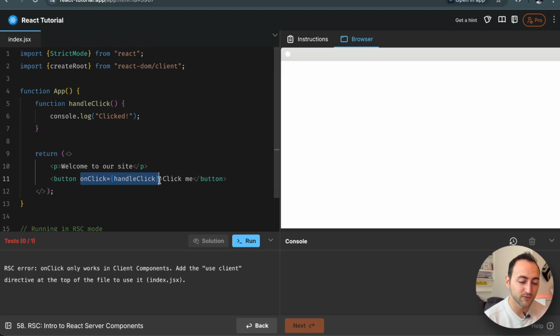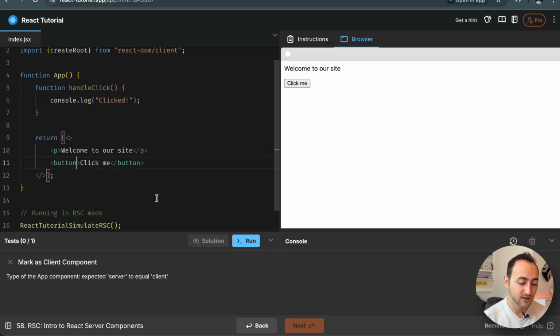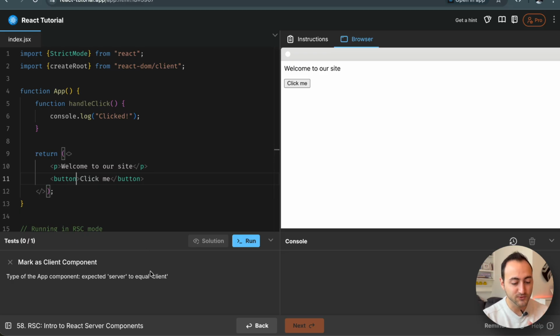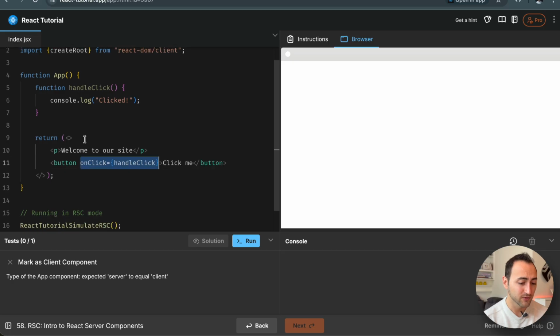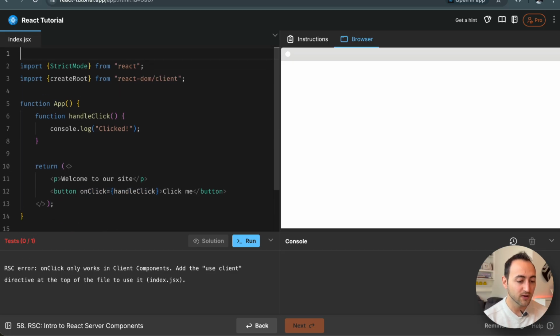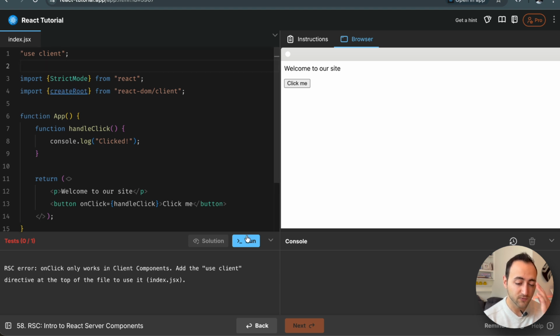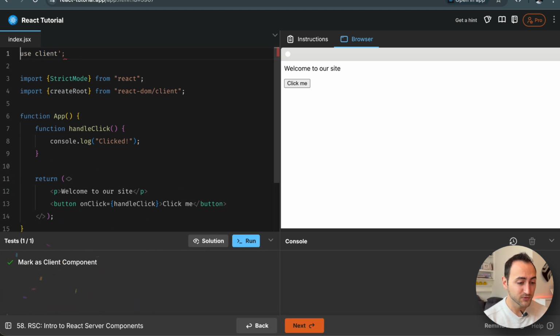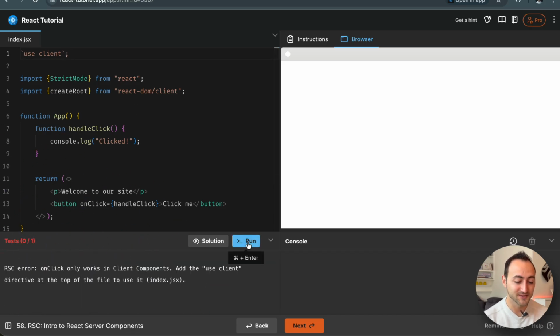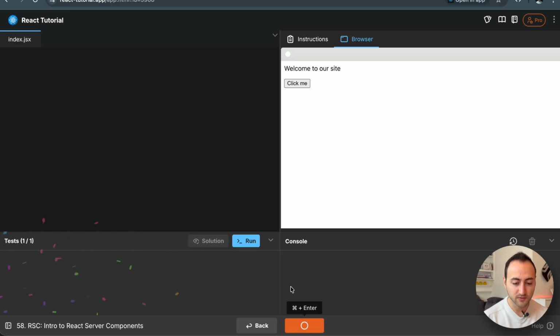If I go ahead and remove the onClick here and I run the tests, it says the type of the app component was expected to be server, but is actually client. So it is a client component, but we expected it to be server. So we cannot remove this. We have to mark it as a client component. So we go to the top and we add use client. And if I run the test, it's going to work. You can use single quotes and it also works. As you already know, if you use backticks, it's not going to work. And then we can go to the following challenge.